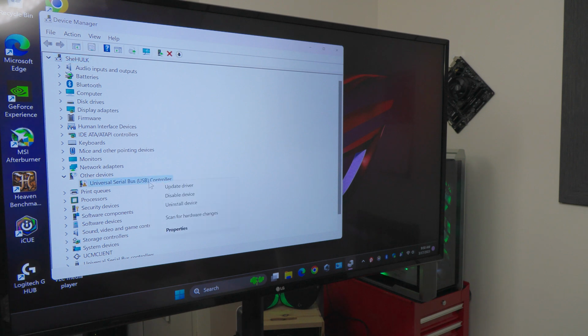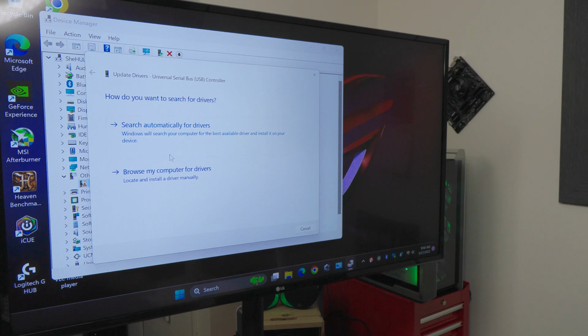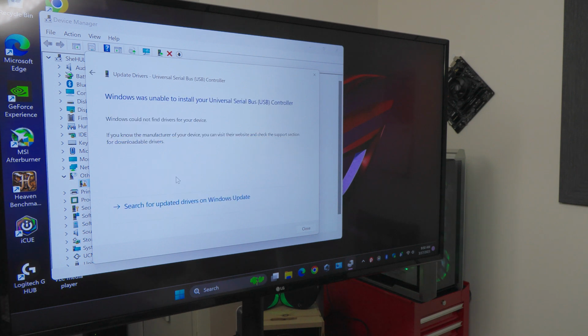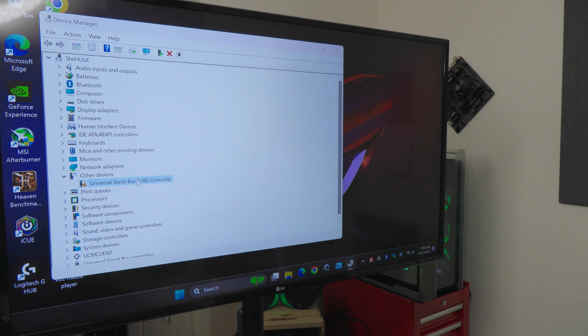Now, if we do a right click on it and we click on update driver, we can go to search for drivers. It's gonna tell us Windows was unable to install your Universal Serial Bus USB controller. So if you don't know where it is on your PC, it may not even be in your PC. So how do we go about finding this? Well, there's a couple of different ways. You can download a whole bunch of them from the manufacturer's website, whether it be Intel or the motherboard's manufacturer, Asus, Gigabyte, something like that. And you can guess at which one it is, as long as it has something to do with USB.